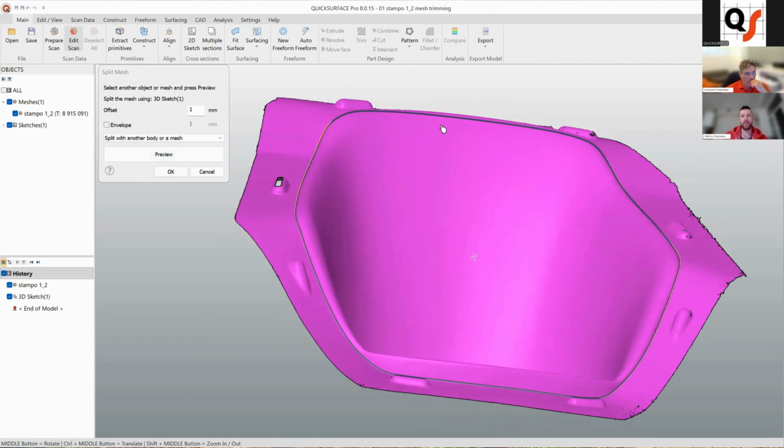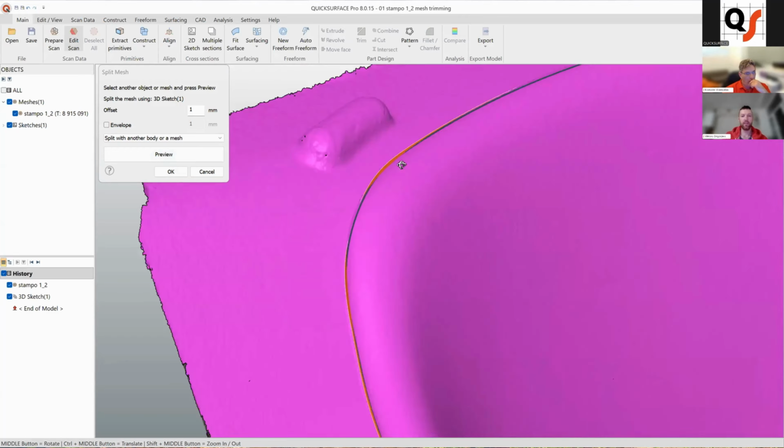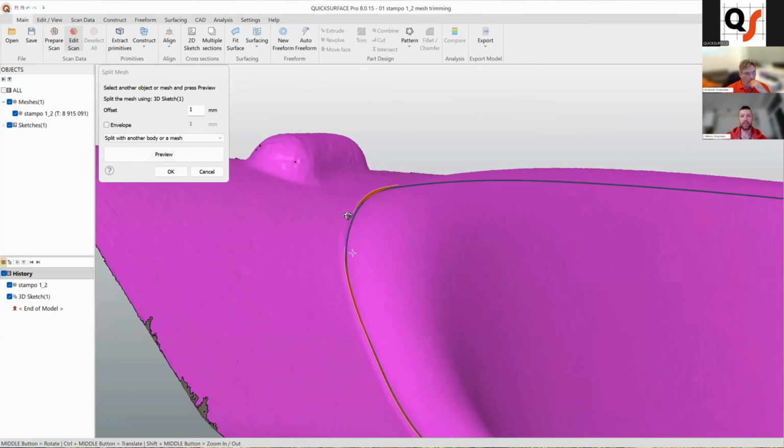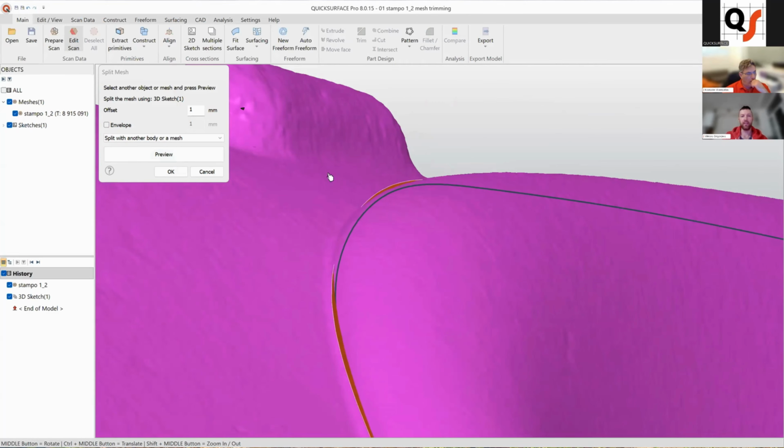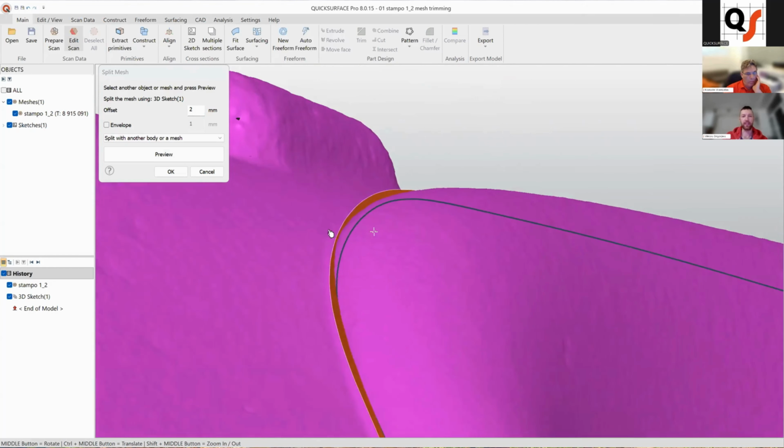So here you can see it processed, but you have nothing here. So the reason here is exactly what I described previously. You can see that a 1 millimeter offset is not enough to completely intersect your scan data. And if you select this, like for 2 millimeters, now you can see it intersects this completely.